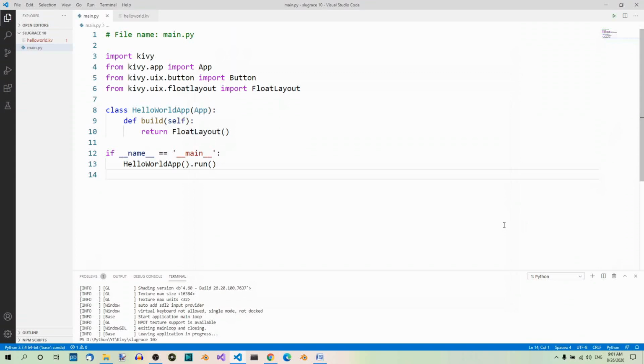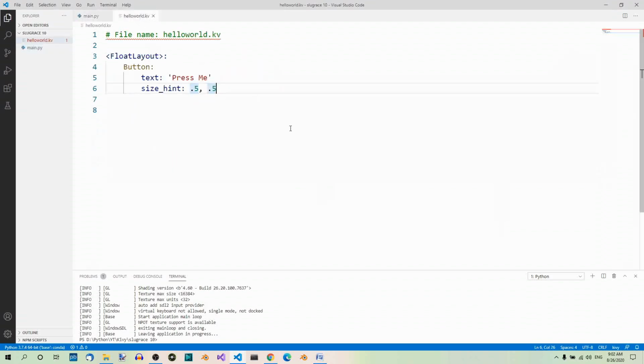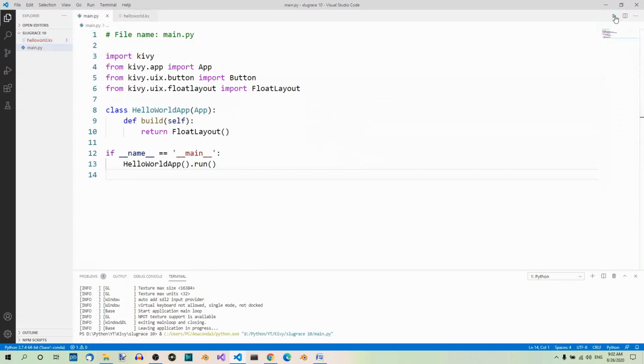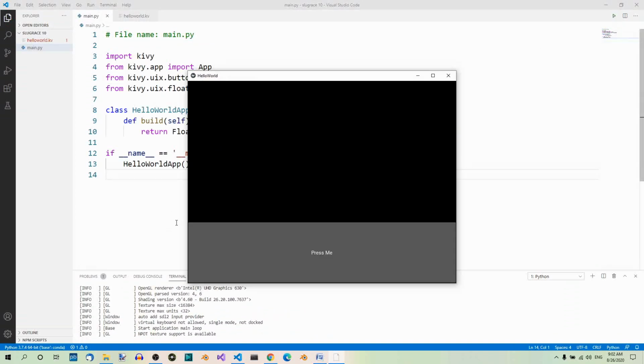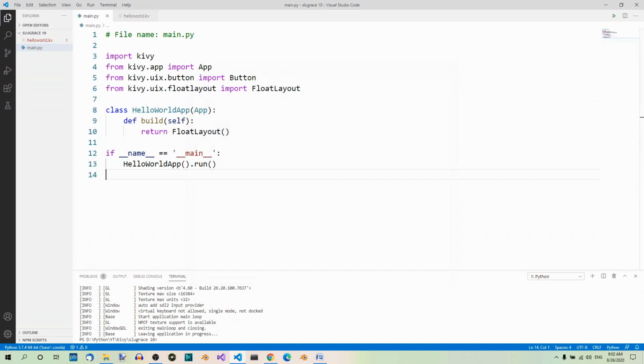And now we want the button to occupy the whole width of the window and 30% of its height. So the button should occupy 100% of the window in horizontal direction, which means 1, and 30% in vertical direction. Let's save, and here it is. 100% in horizontal direction, 30% in vertical direction.